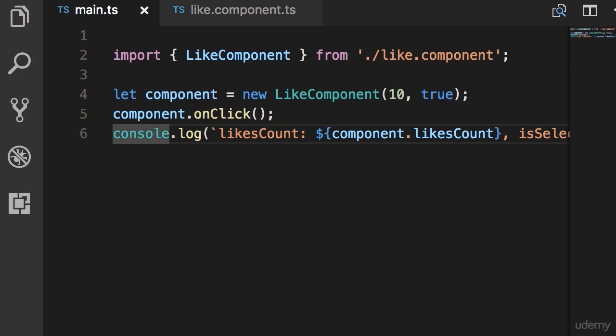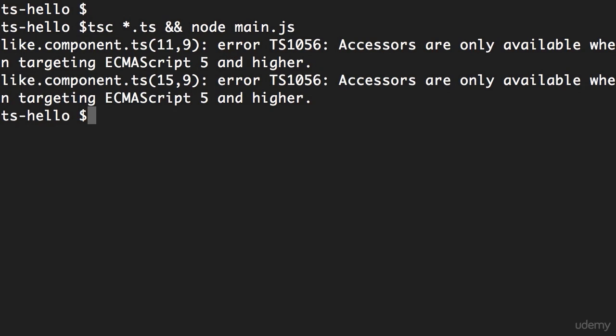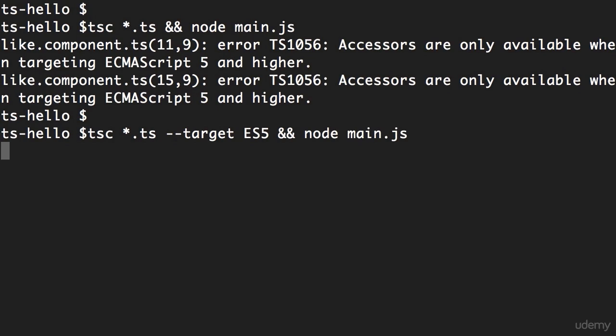All right. Now back in the terminal, when we compile these files, look what happens. We get this error: Accessors are only available when targeting ECMAScript 5 and higher. So here we need to pass a switch to the TypeScript compiler so it targets ECMAScript 5. So tsc start.ts --target, and here we add ES5, and then node main.js. Okay, now the application is working beautifully.